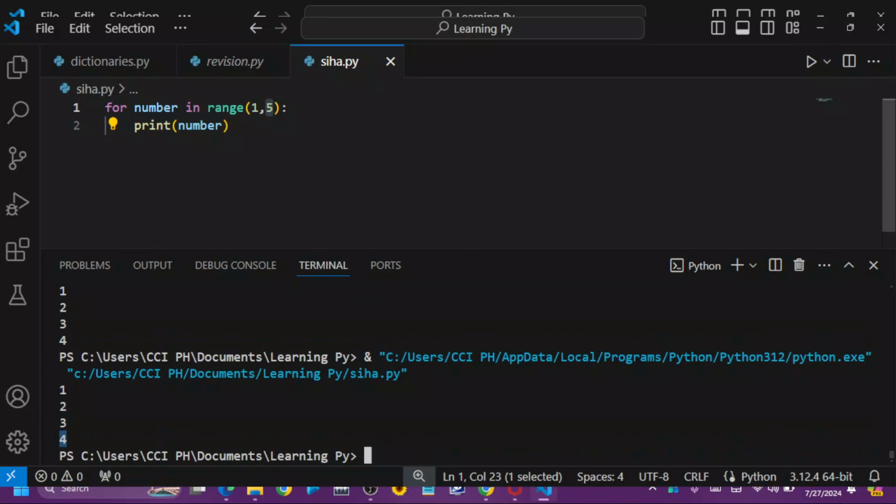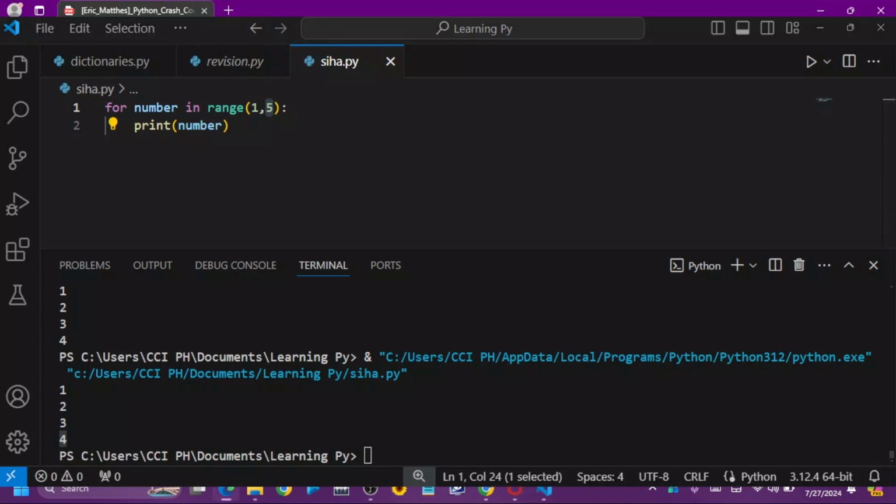So it does not end at the particular item that you put here. This is just like A, B. For those of us that did maths in school, it goes from A to B minus 1. That is the formula for this range function.